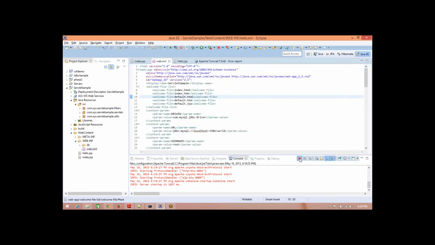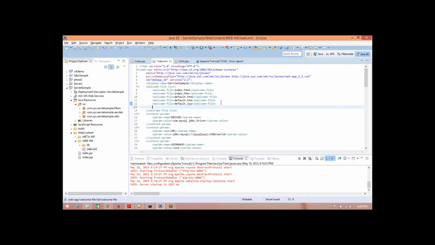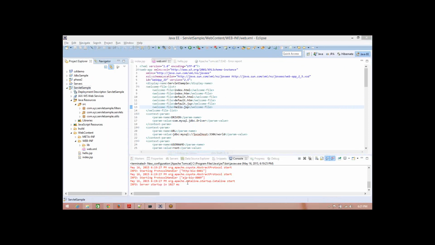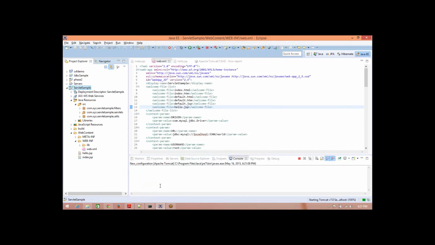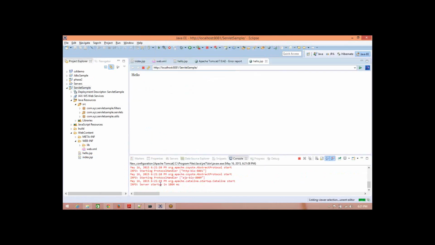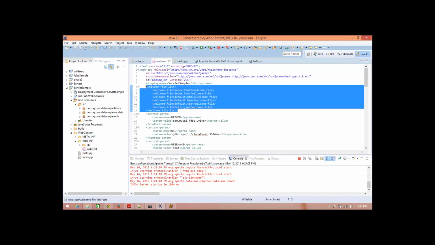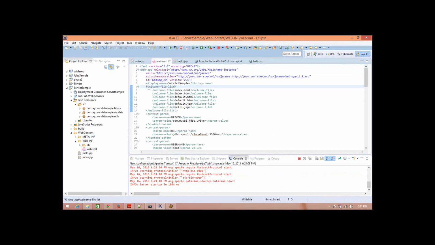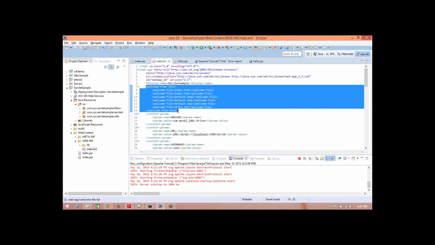Suppose now, see, I will give here a welcome file name as hello. Now see what will happen. It will directly call hello.jsp. It won't give 404 or some kind of thing. See, hello.jsp. This is very important for you guys to know, how this welcome file list acts. You should know this one.